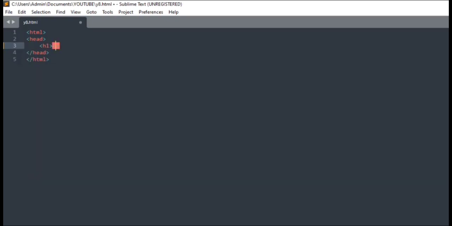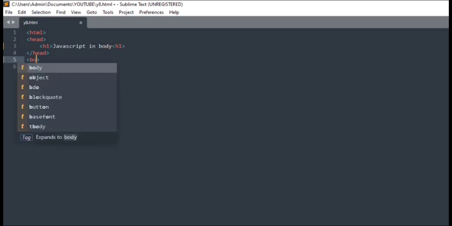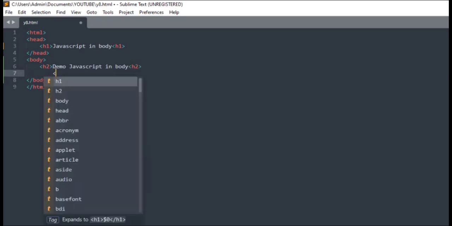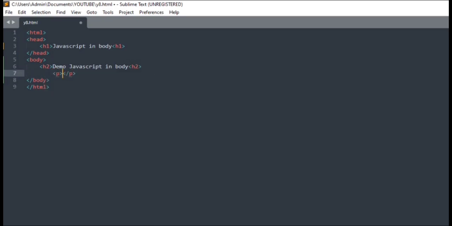Writing the code for the script tag within the body tags. Keeping the paragraph ID as demo.